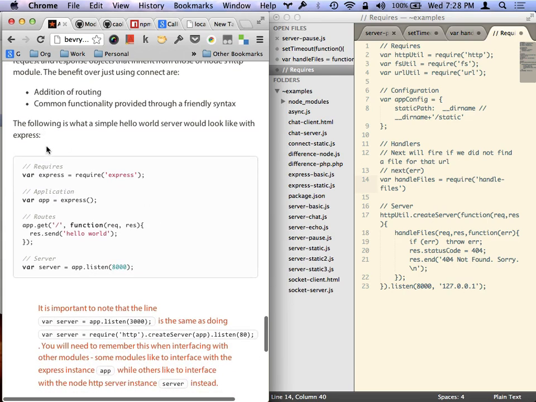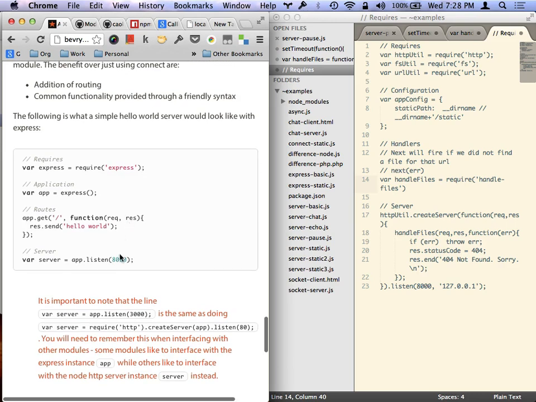Now, if we're using Express, our most basic Express app will look like this. We require Express. We then create an instance of our application, and then we have a route now. So now we're getting into routing. Whenever we get the index page, we'll just send hello world like we've done before, and we'll listen on port 8000.